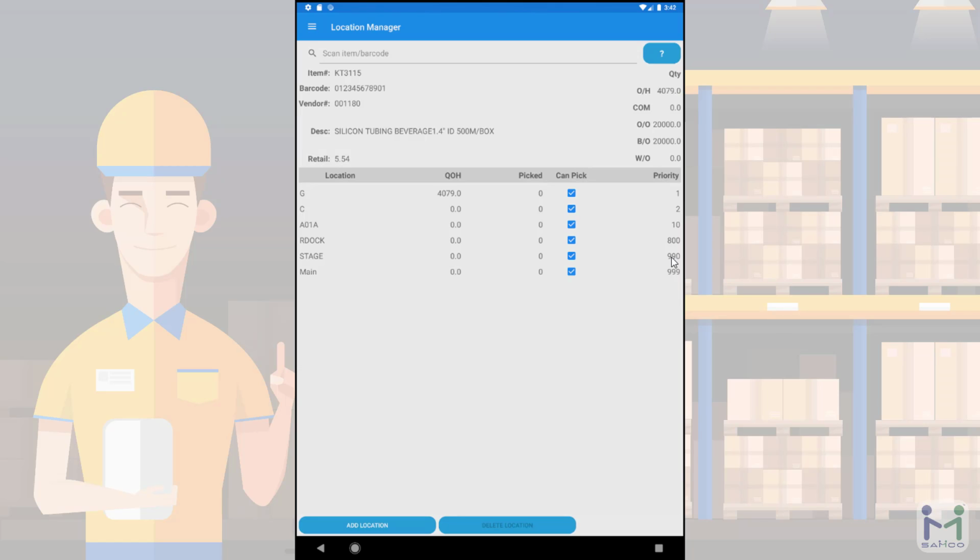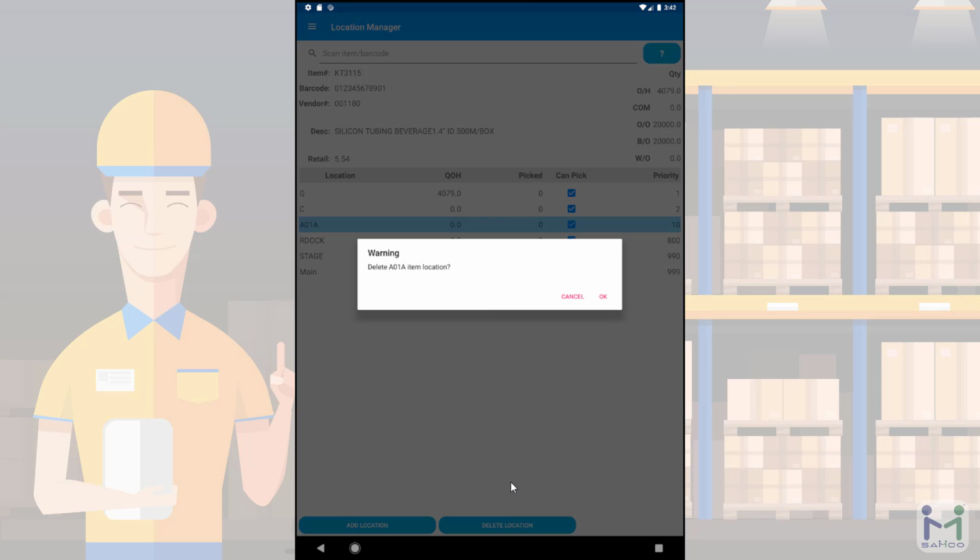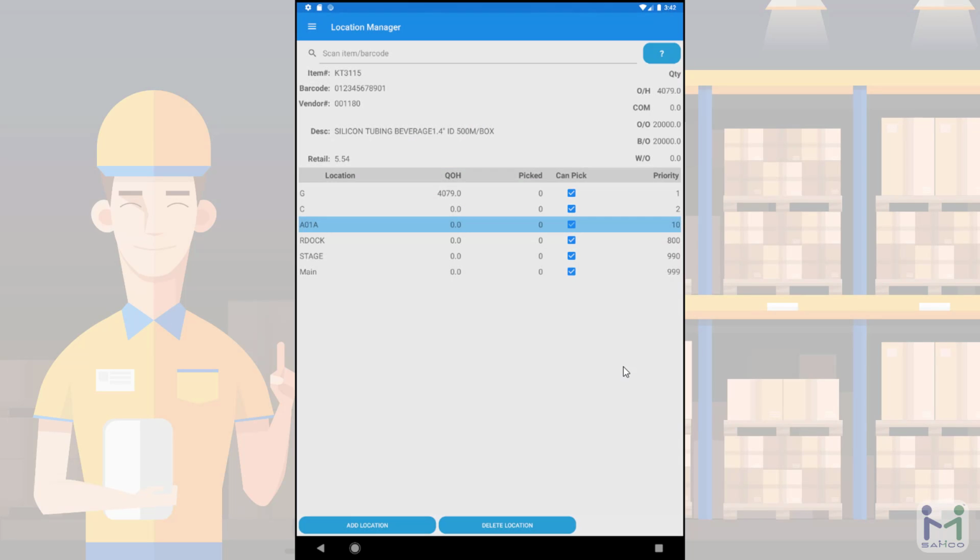So inside the warehouse management system, that's usually where you're going to set up your locations, and it also allows you in there to define location priorities, and we can change that here. So let's say, for example, we want to delete a location. Let's say this location is no longer useful. We can select it from our grid and select delete location. It will prompt you whether you want to confirm that. We can say OK, and now that location is no longer available.